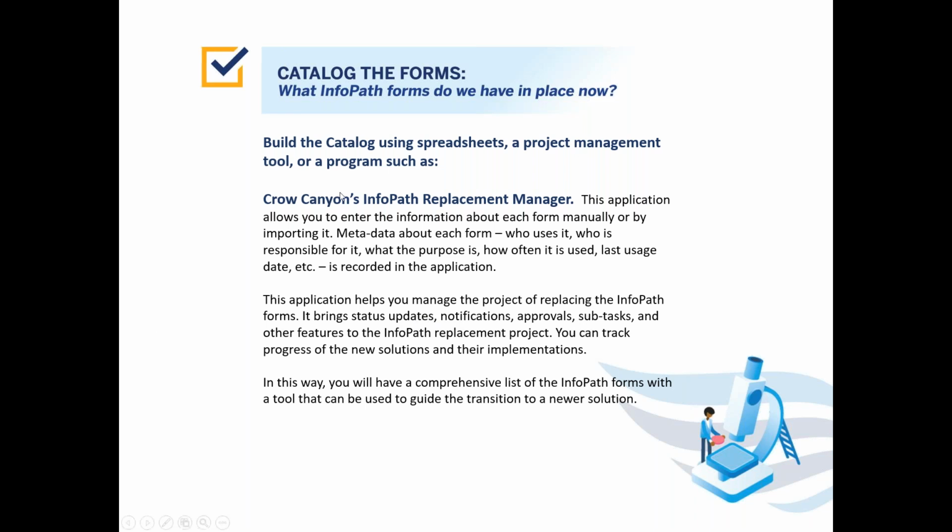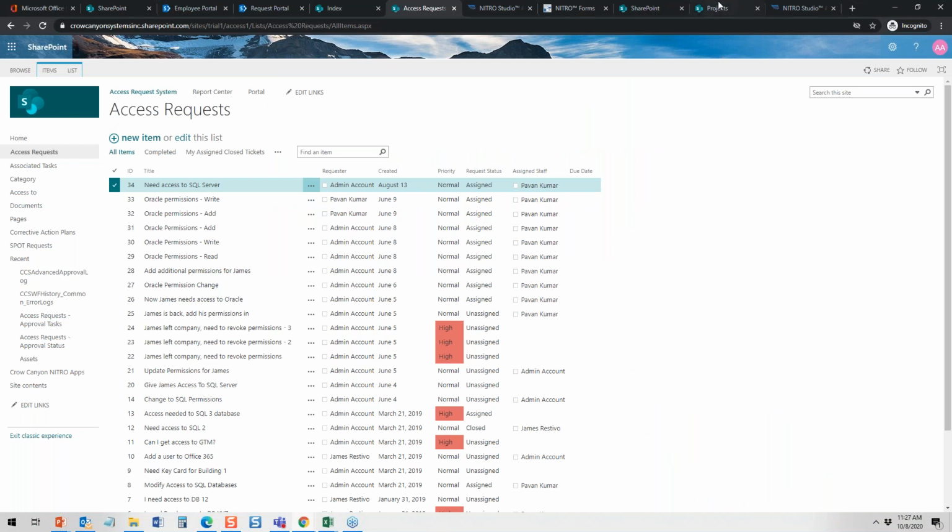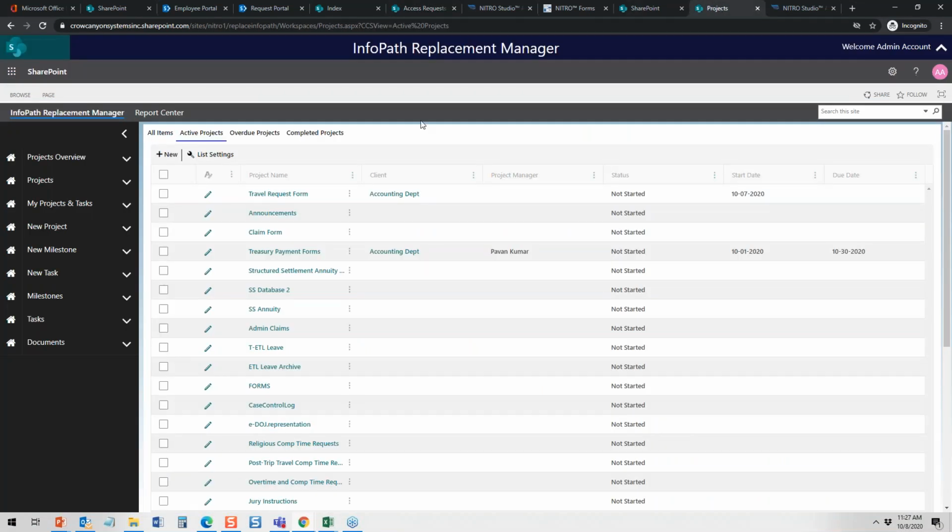So what it does is blah, blah, blah here, but I can show you it in real time. And in order to go over here, here's the project manager. This InfoPath Replacement Manager we're using, it's using Nitro Studio, different ways to brand it, to show the list and everything else. But basically all those forms that were in the spreadsheet were imported in. Let's take a look at one of them.